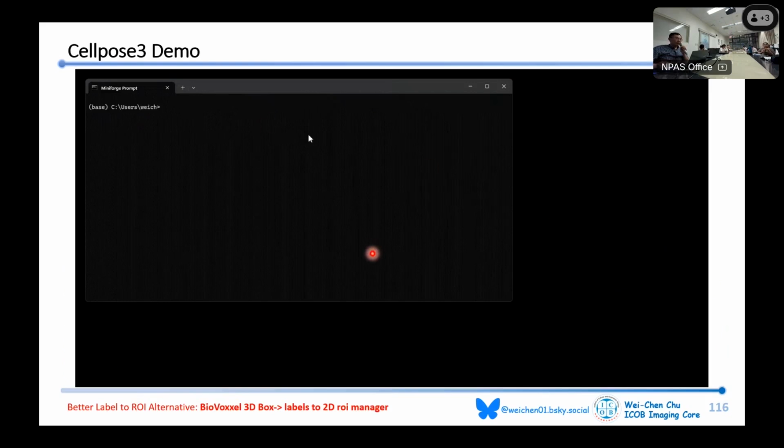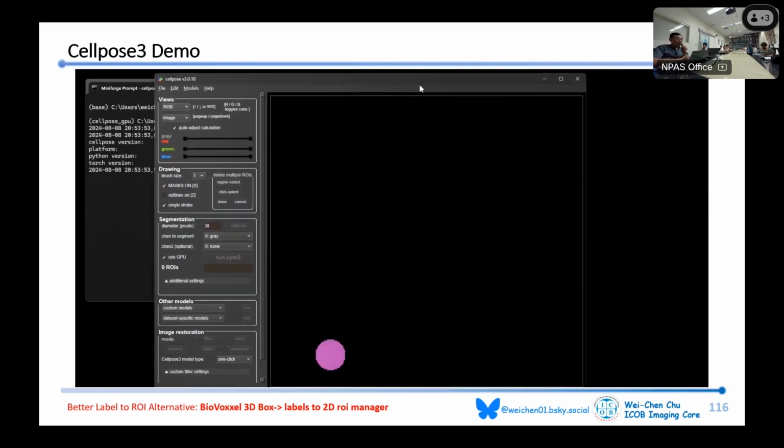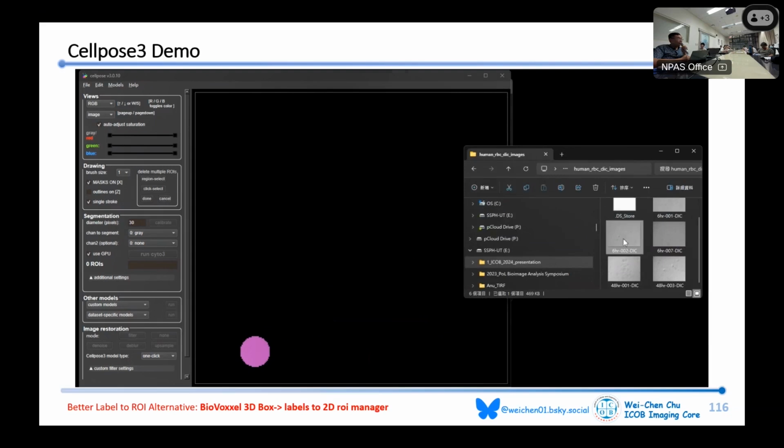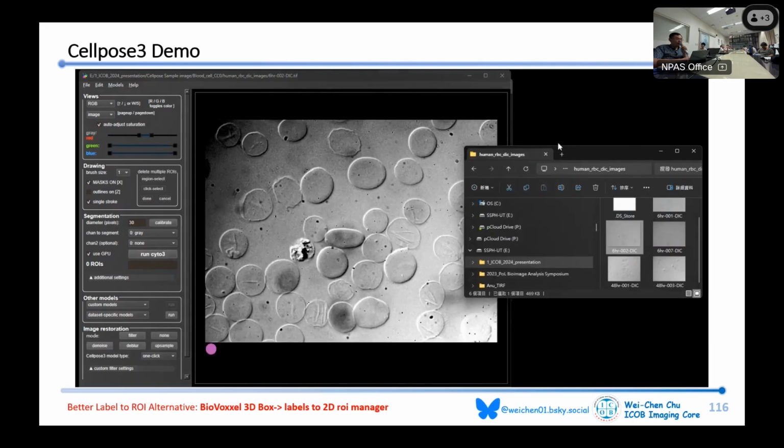So let's demo Cellpose 3. Cellpose 3 is a Python-based tool, so you need to learn how to install it on Python. But here I just want to show it very briefly. Once you install this, I can activate a Python environment, and then I can call Cellpose. It has a GUI, a user interface. Then you can load an image into this interface.